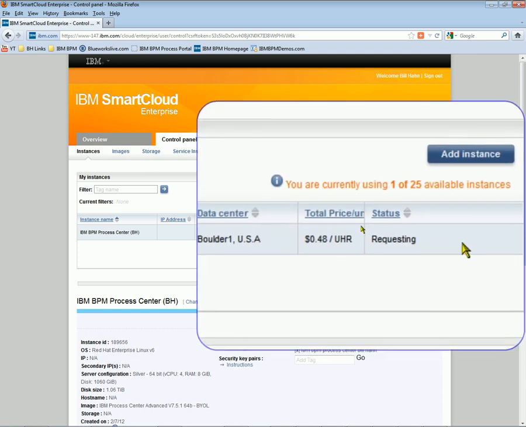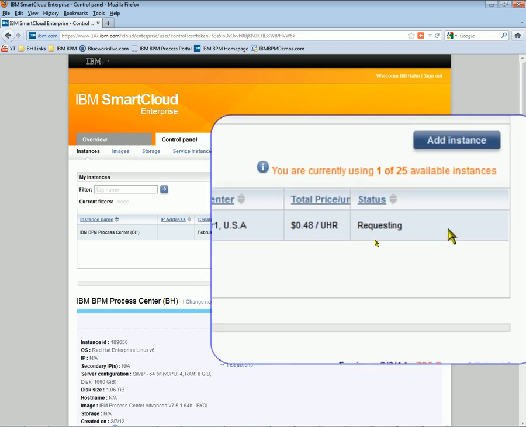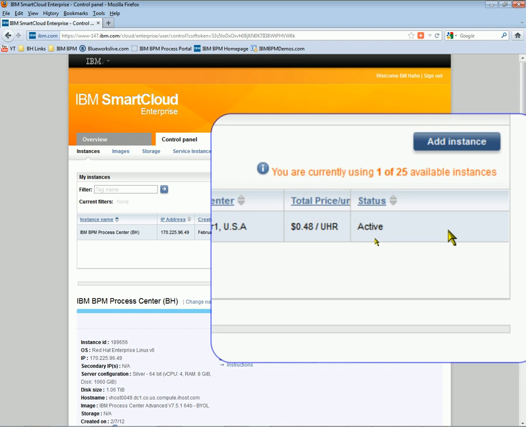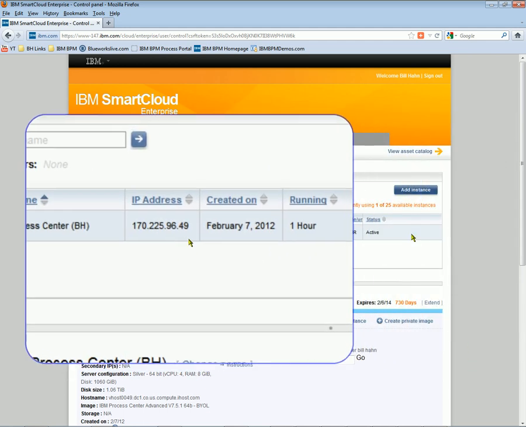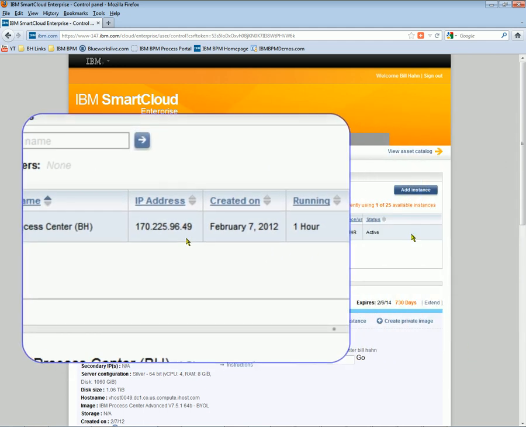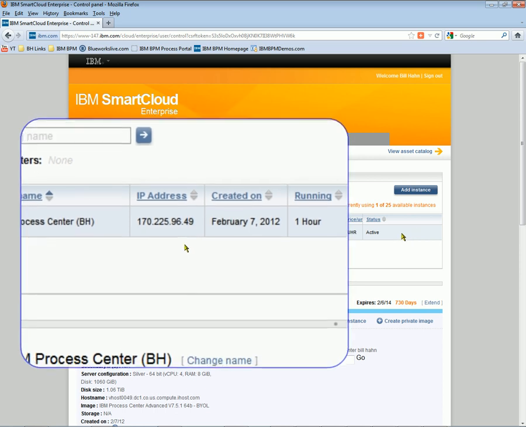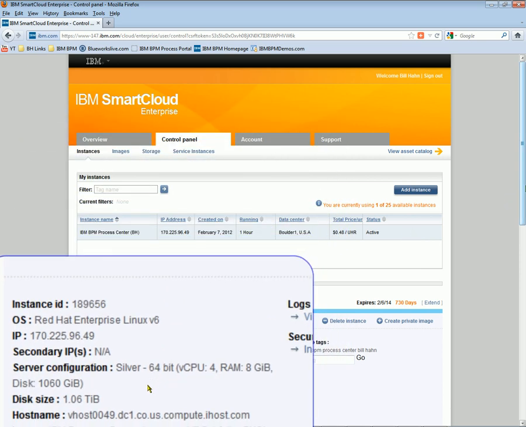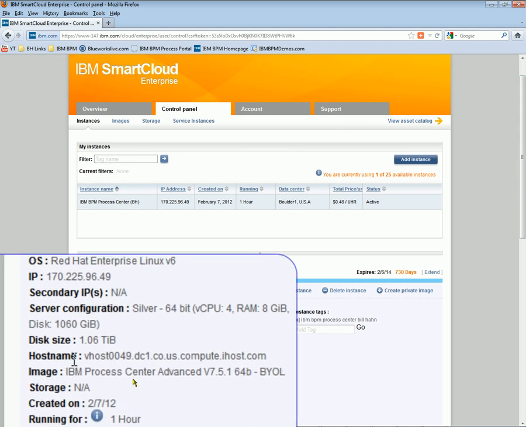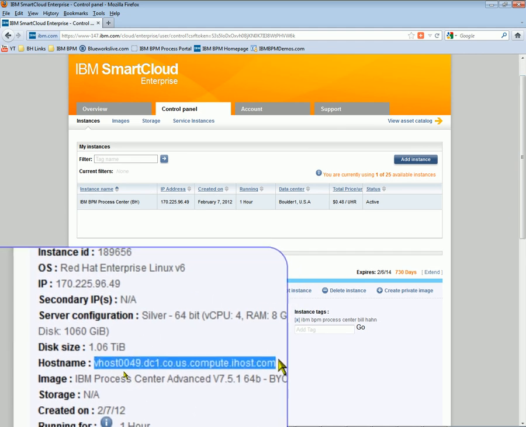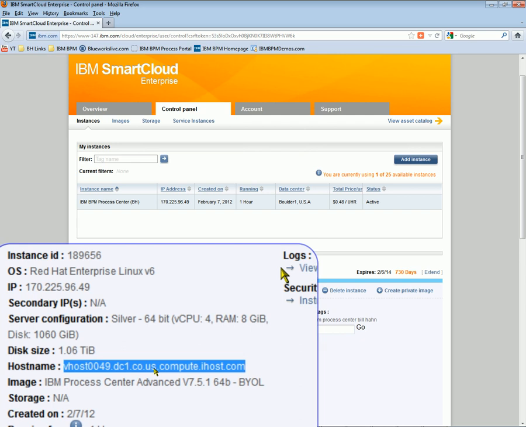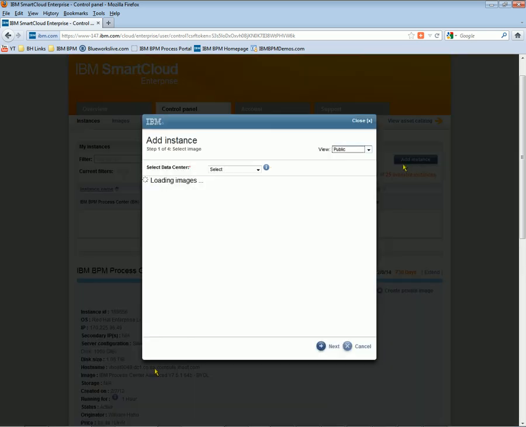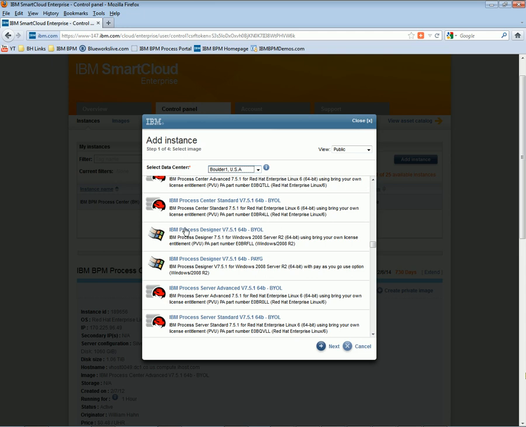So once it's done provisioning and is live in the IBM SmartCloud, it's indicated as active. It has an IP address, and the details are more forthcoming about, for instance, the host name and IP address. So we'll use that host name, make a copy of it, because that'll come in handy when we want to point at the IBM BPM Process Center from, for instance, a process designer to do some work.